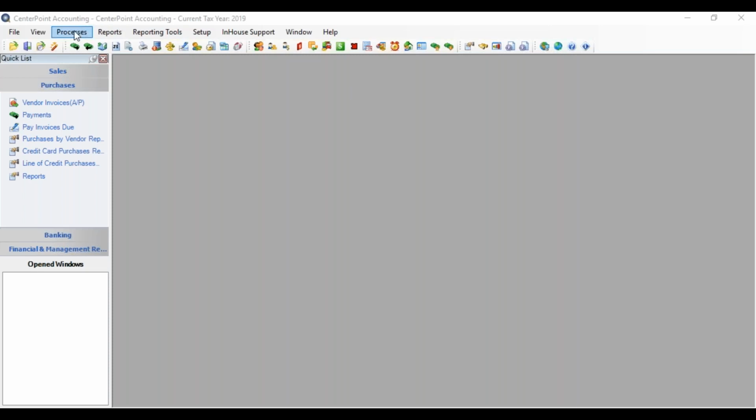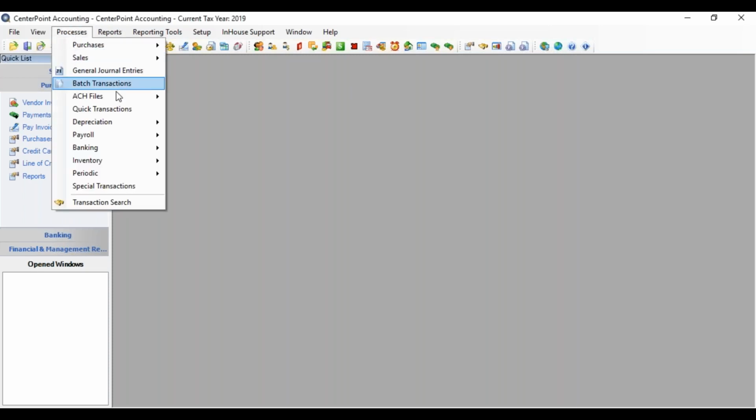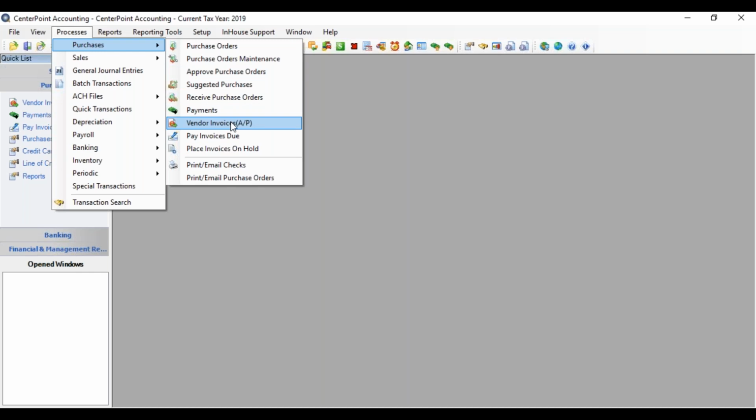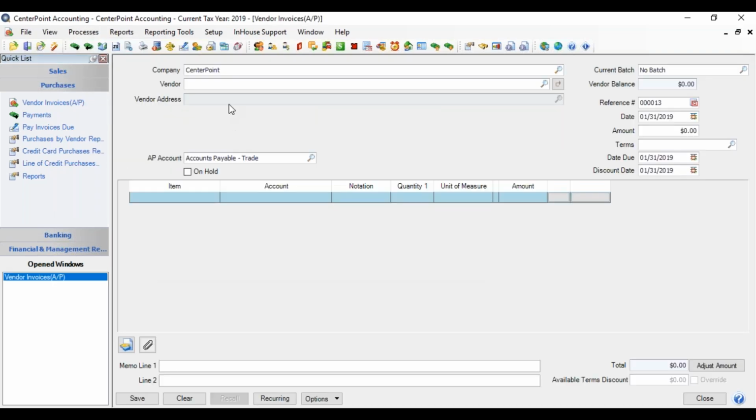From the top of the screen, select Processes, Purchases, and Vendor Invoice AP. We're going to select our vendor. In this session, we're going to concentrate on using inventory items. For the general steps of going through a vendor invoice, refer to the video of Enter a Vendor Invoice.